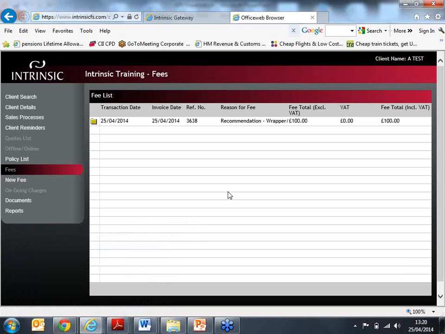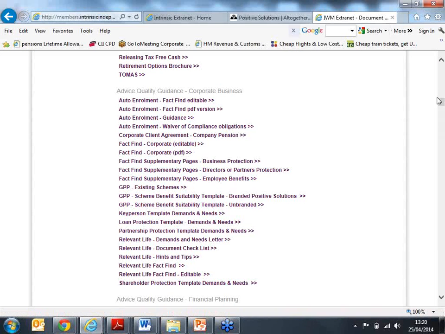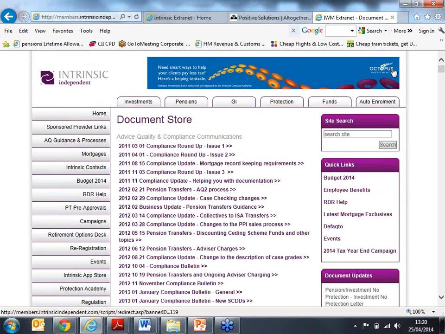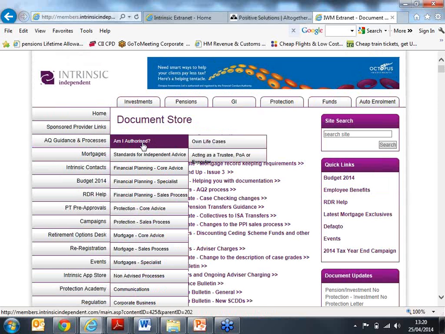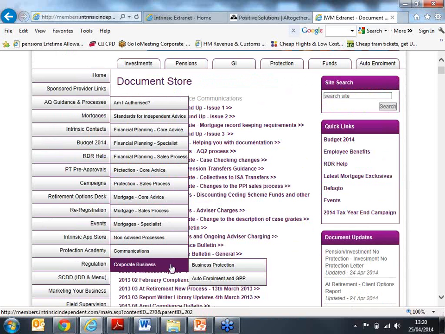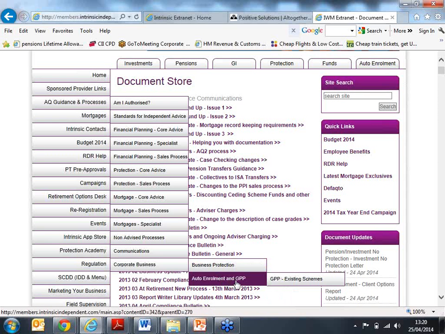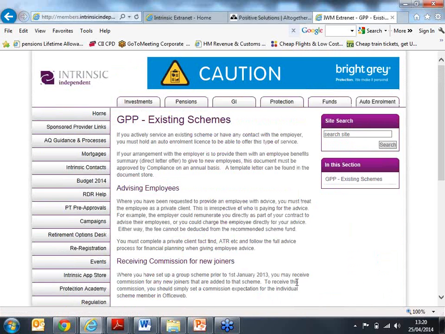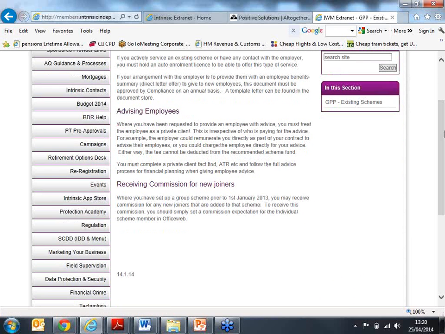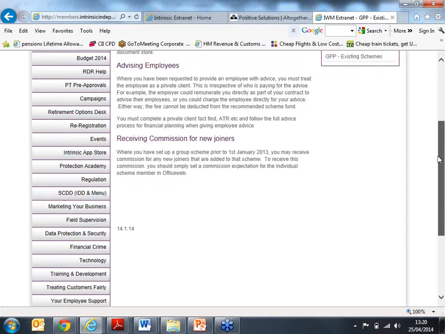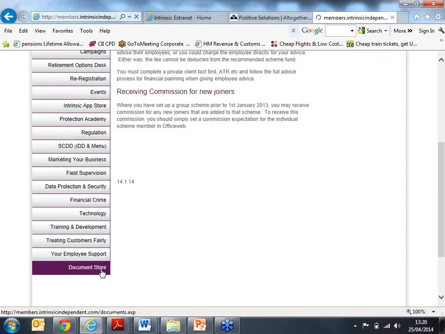So that's the end of the Officeweb presentation. So just to show you again where you can find the information on the extranet. Everything is stored in the document store. Alternatively, to find the guidelines, it's under AQ Guidance and Processes, down to Corporate Business, Auto Enrollment and GPP, and then along to GPP Existing Schemes. If you need to find the template letter I mentioned earlier, that will be within the document store, along the left-hand side and down to the bottom.